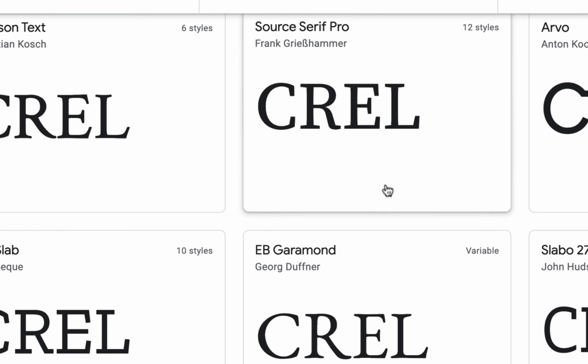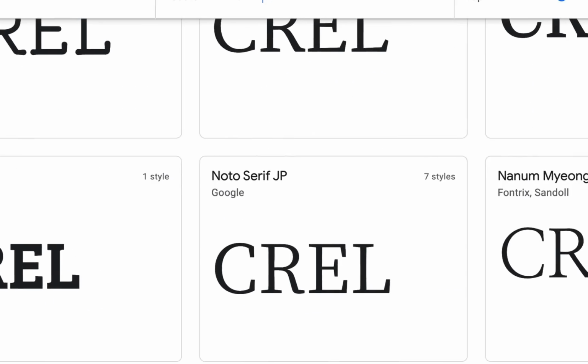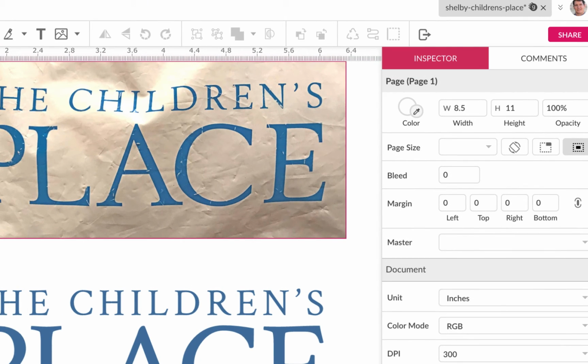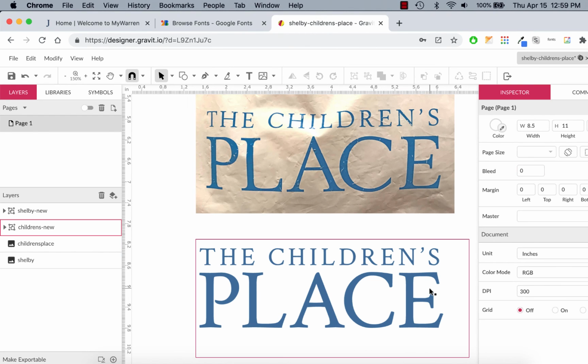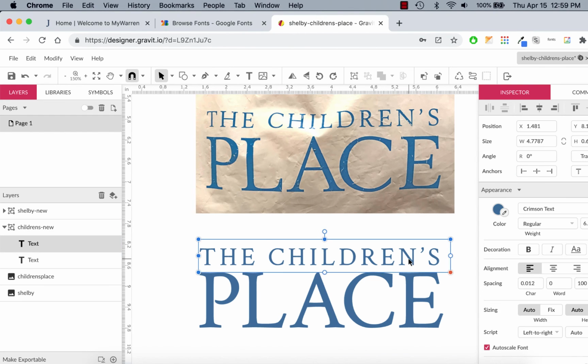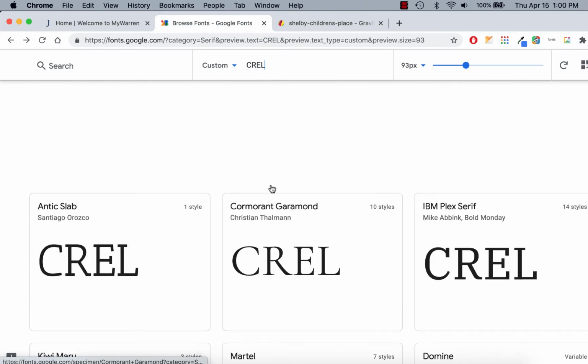So I had written down some Cardo, EB Garamond, Amiri, Ovo. I wrote down a couple, and then I just tried them out when I got back to Gravit because they're all in this list. So all the fonts here in these Google Fonts, when you go to Gravit, they use all these Google Fonts. So when you click on here and there's Crimson Text, these fonts are all in Google Fonts. So you do have a place to go and kind of browse and look around a little bit.